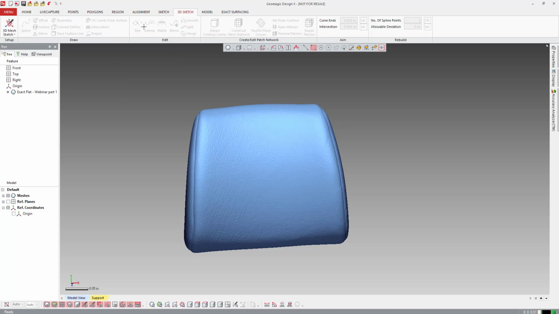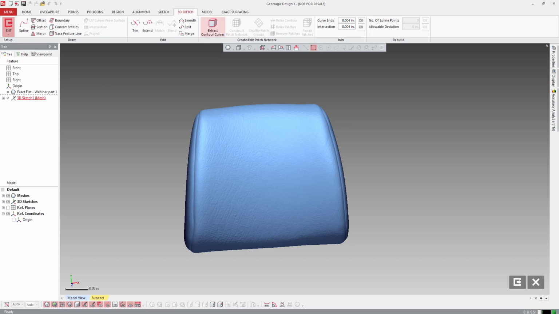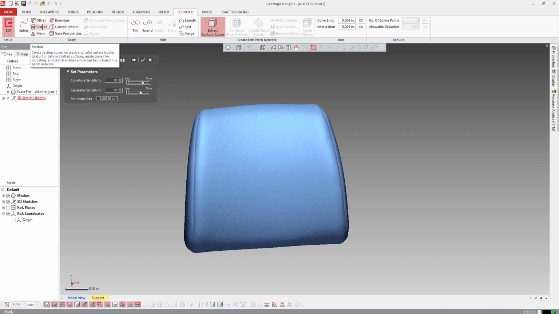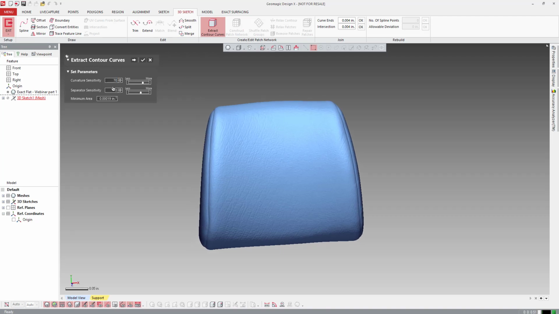But the first thing we're going to do is come into 3D sketch, and we're going to use the extract contour curves. This is also part of our surfacing workflow. I just like some of the tools that are inside of the draw section of 3D sketch here, specifically the section we're going to use, and then we're going to use some of the split tool here. Play around with sensitivity a little bit on this stuff. I poked a little bit once or twice and found that like 50 and 50 works pretty well for pulling out the seams in this type of mesh object.